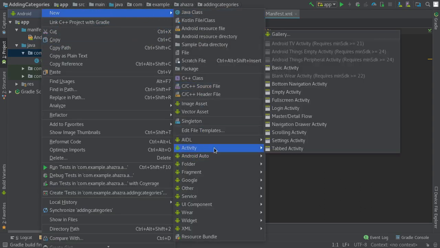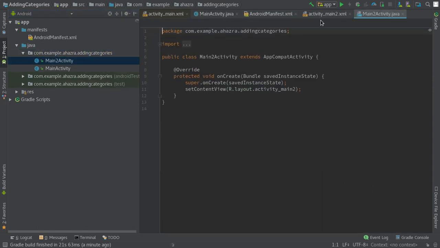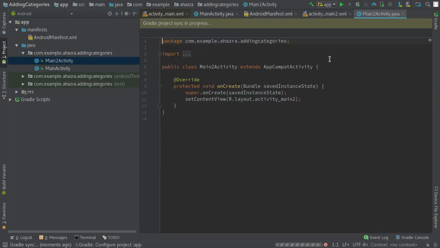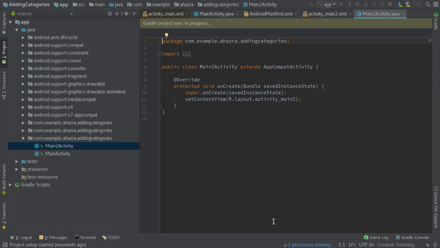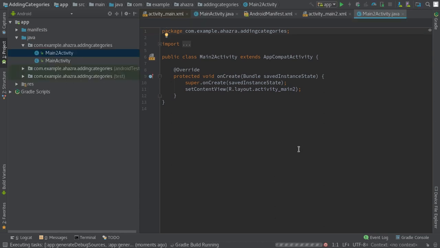So let's create a new activity. I am going to create an empty activity named Main2Activity. See that, my second activity is going to load or build here, and now it is almost ready to execute. Okay, now it is ready. So let's move on to our first application.